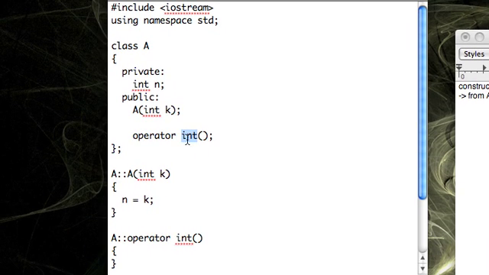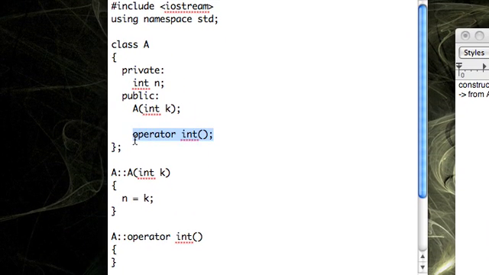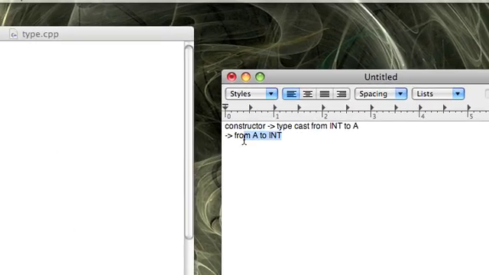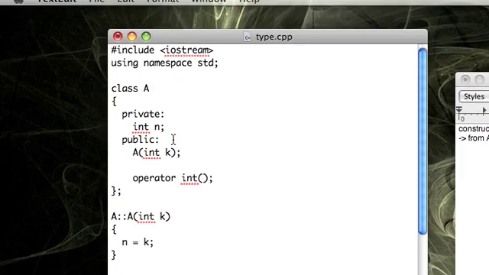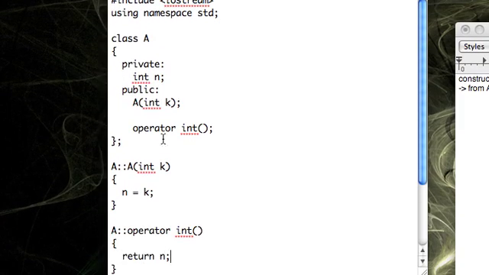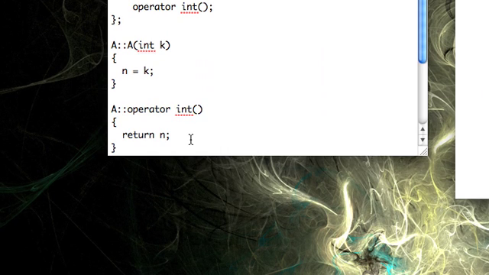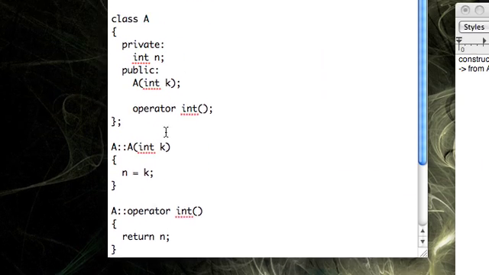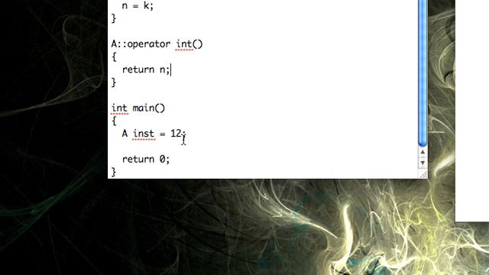It knows that you're going to be returning an integer because it understands that this is for when you're typecasting into an integer. So all I'm going to do, pretty simple, is return our private member. You could do much more tricky things if you had a more complicated class. But here we're just going to return our value, because that's all we want.